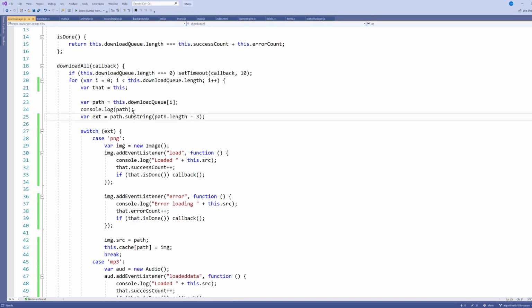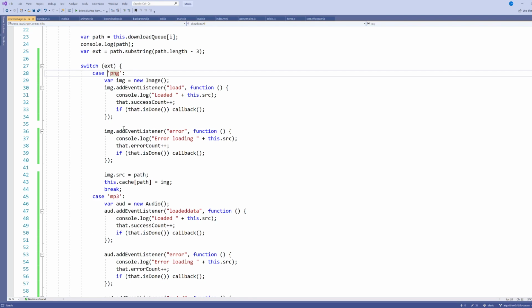I grabbed the last 3 characters of the path. That should be the extension, so I call this extension. And then I'm going to make decisions based on the extension of the object, whether that should be an image or an audio. My Super Mario Brothers only uses PNGs and MP3s, which are probably the best practice. If you're making a game, I recommend PNGs, MP3s, or MP4s.